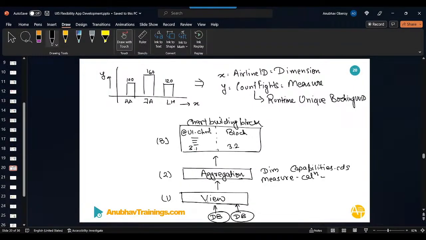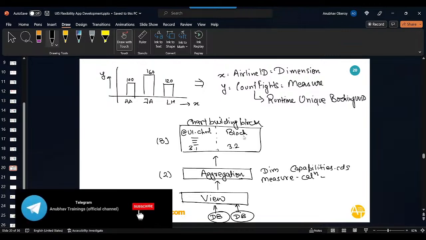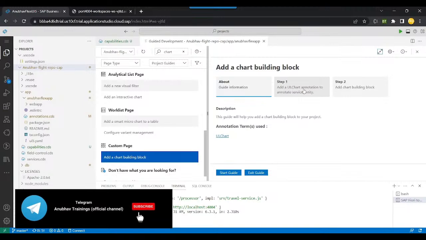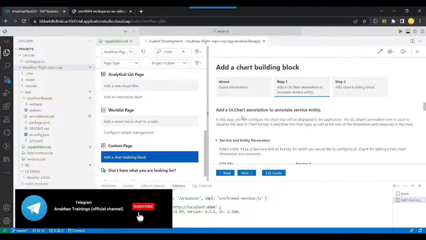As I mentioned, there will be two steps there. So you can see step number 1 was adding views. Step number 2 was applying aggregation, where we are counting the UUIDs. And step number 3 now will be having 3.1 and 3.2, which is adding a chart annotation and adding a building block. So you see these two steps, adding a building block and adding chart annotation. So let's start the guide.